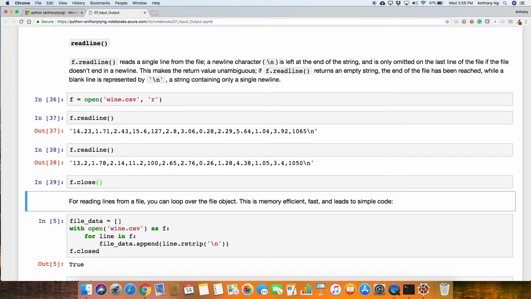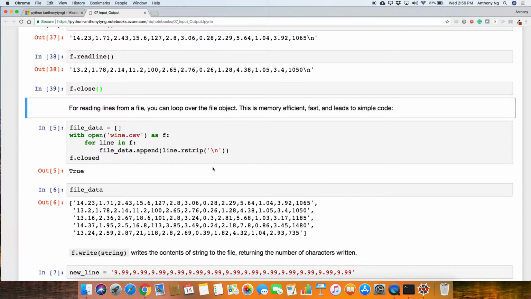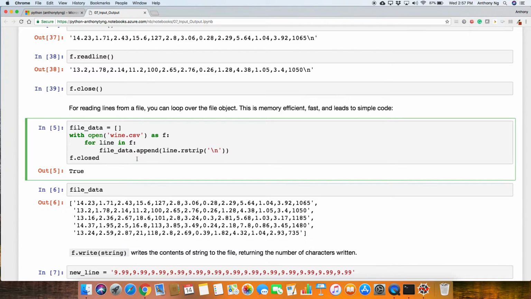So if you want to read lines from a file, you can loop over the whole file object. This is memory efficient, fast, and leads to simple code. You first have to create an empty list with open file, open .csv as f. For line in f, you append the line that is read. Remember, we are reading from f for each line. We are extracting it, then stripping the \n off it and appending it into file data. Make sense?